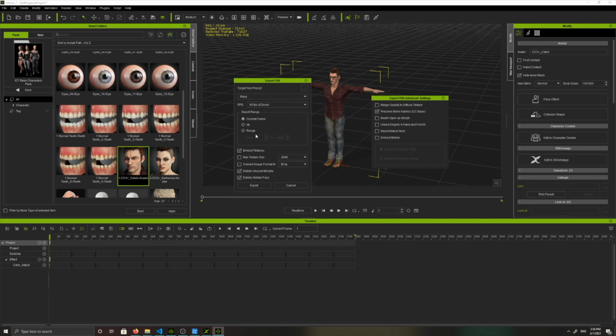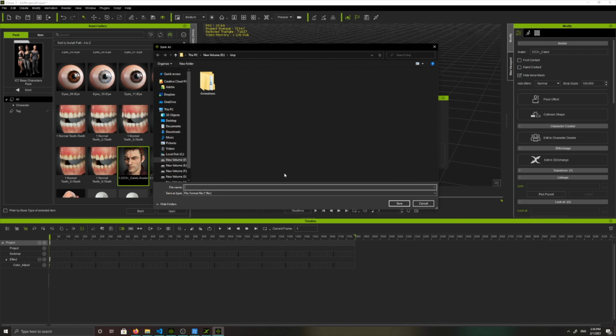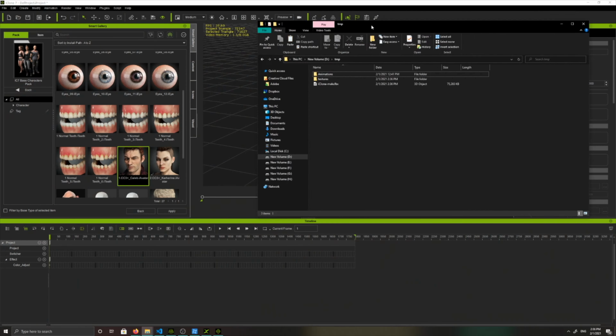Now, under Target Tool Preset, you can select Maya as a default. Also be sure to embed textures so that you'll see the textures in the Animate 3D previewer. Great, now we're ready to export. Once you do see your export, we can move over to Animate 3D. Make sure again that it's FBX.